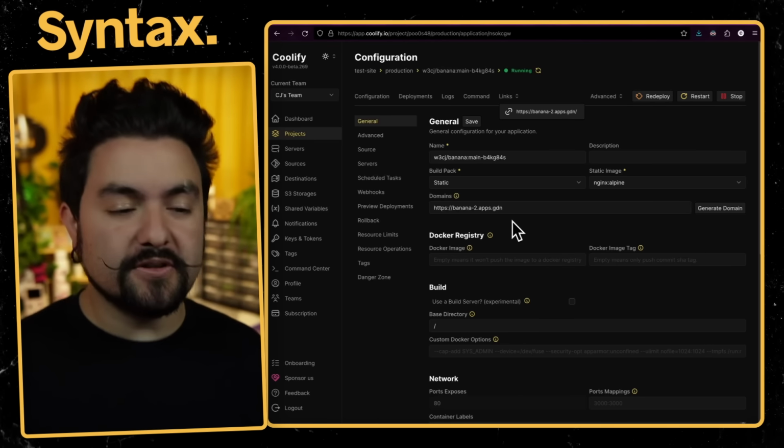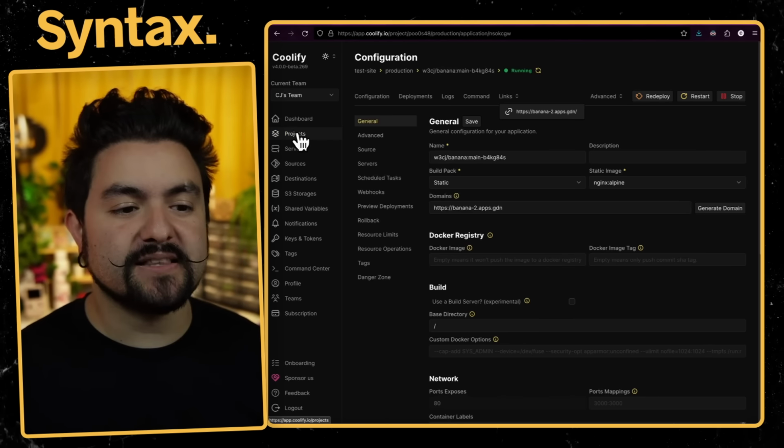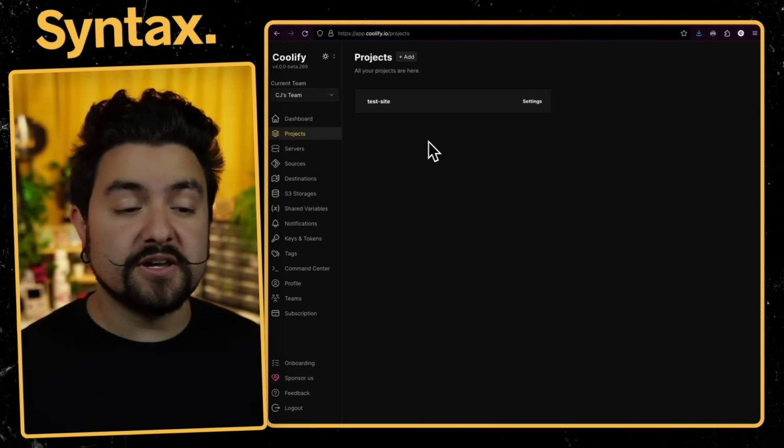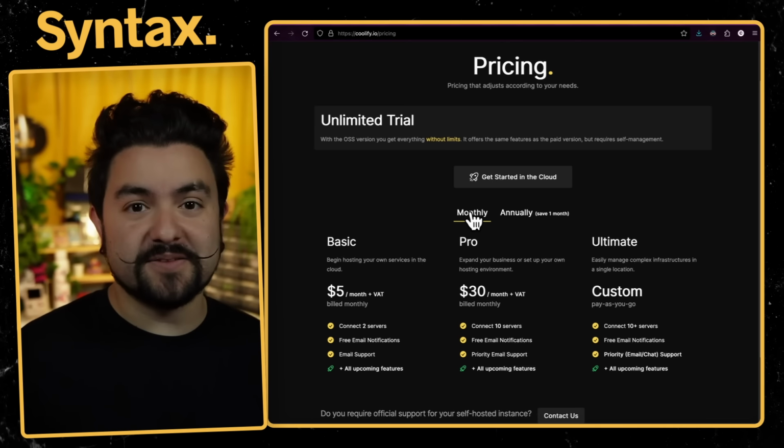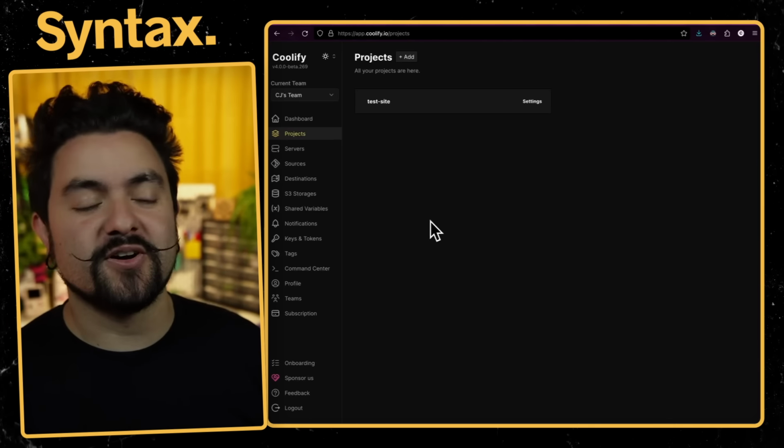And so if you get Coolify Cloud in the hosted version, this is basically what you're going to get. You're going to get a dashboard where you can manage things, but you're still going to need some VPS hosted somewhere else that you connect it to, and that's where all of your resources will live.